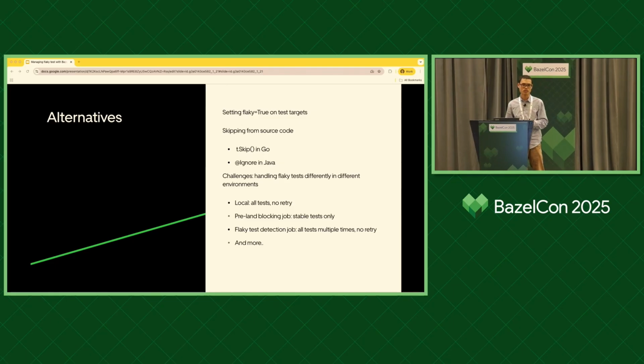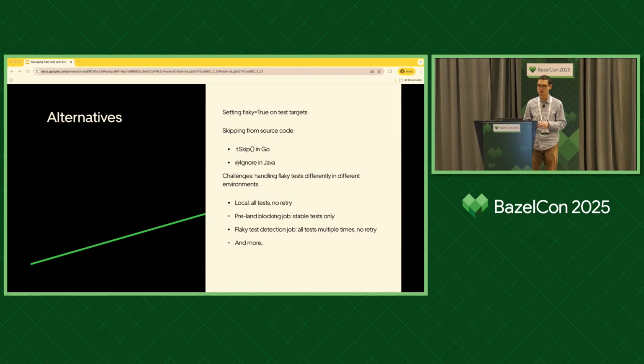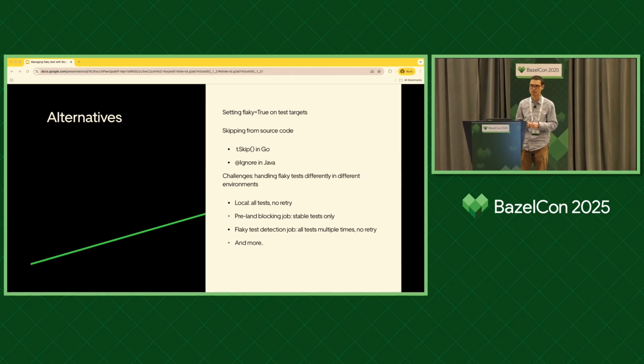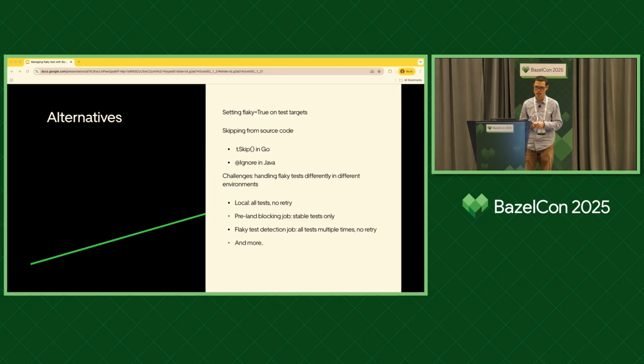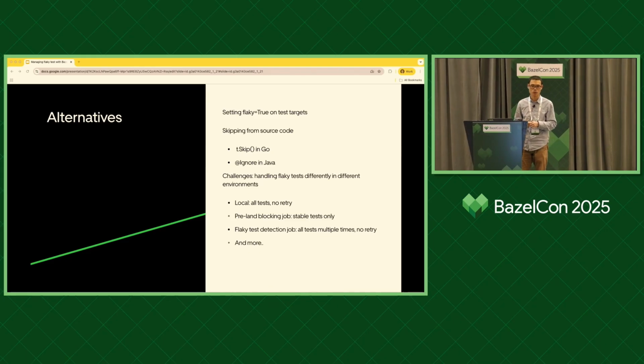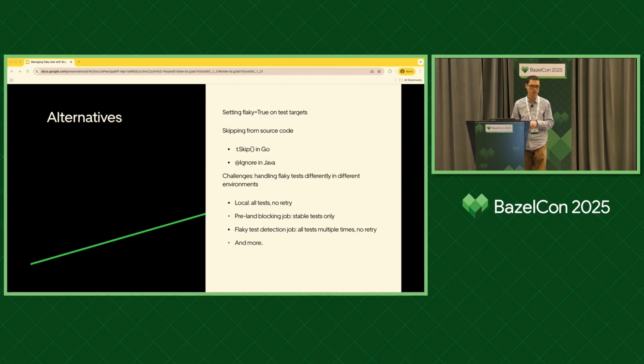Before we take this approach, we explore some alternatives. One common way is to set the flaky equals true for the test targets. This will cause Bazel to rerun the test if it fails. And then there are language-specific ways to skip test cases, like a t.skip in Go or ignore decorator in Java. The challenge of this approach is that it's hard to handle flaky tests differently in different environments.